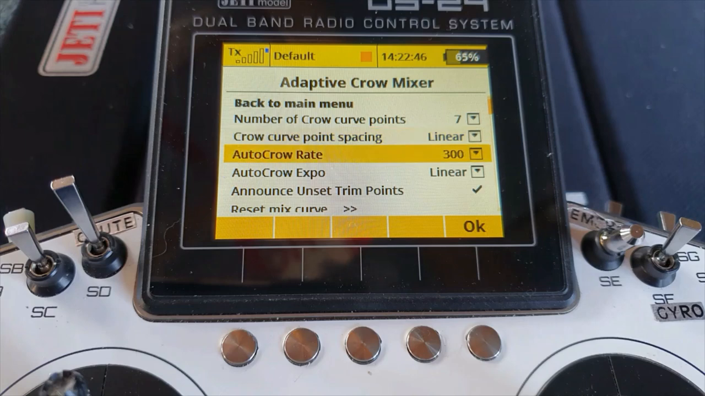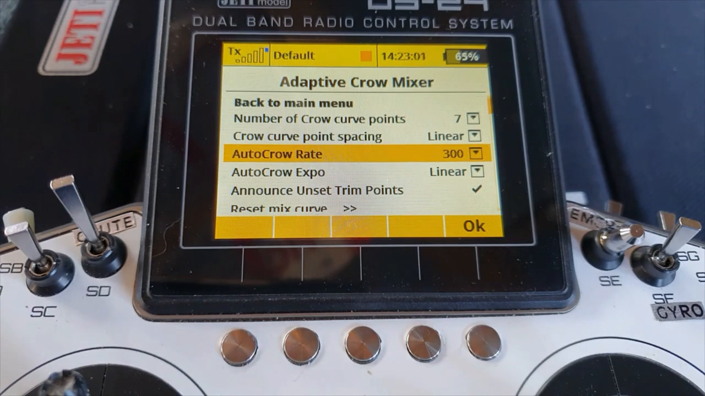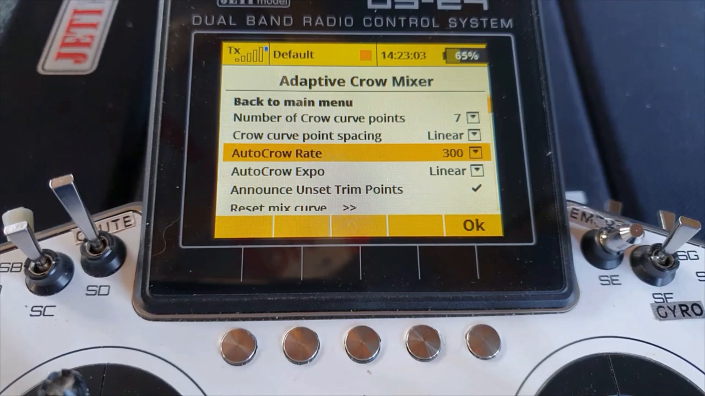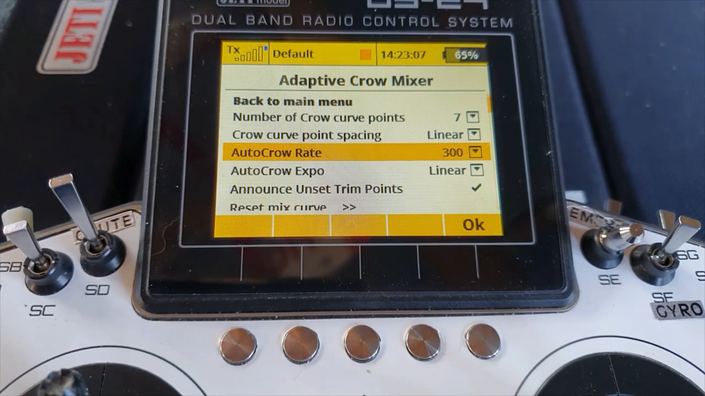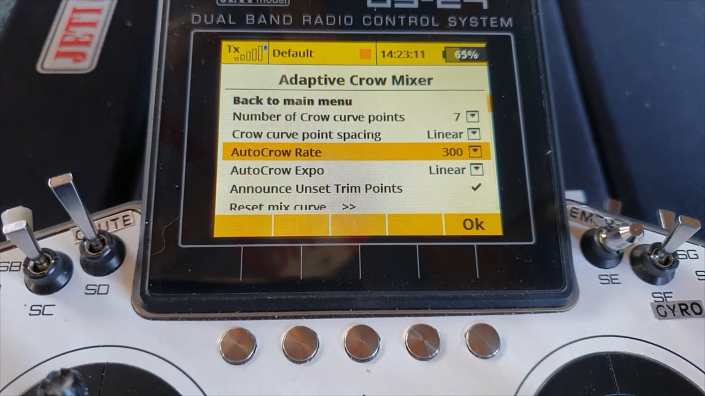Right. What does rate do? Well, the speed at which the point is moved up or down by the elevator is dependent on how far you have moved the stick. If you move the elevator stick a little bit and the speed the point is moved is slow, if you move the stick a longer way and the speed the point moves is faster, the maximum speed that the point can move is set by the rate. Any value you like from 10 to 1,000.